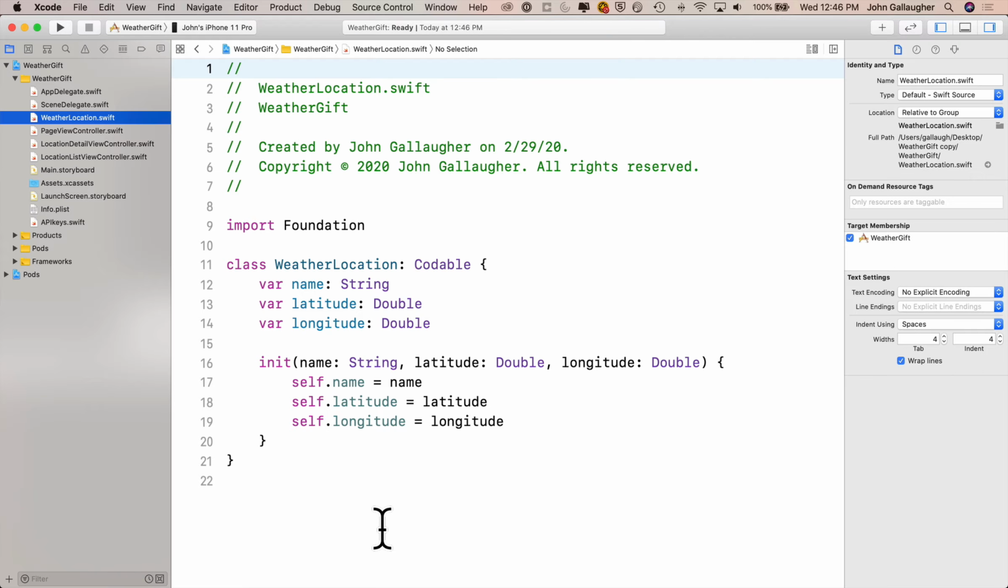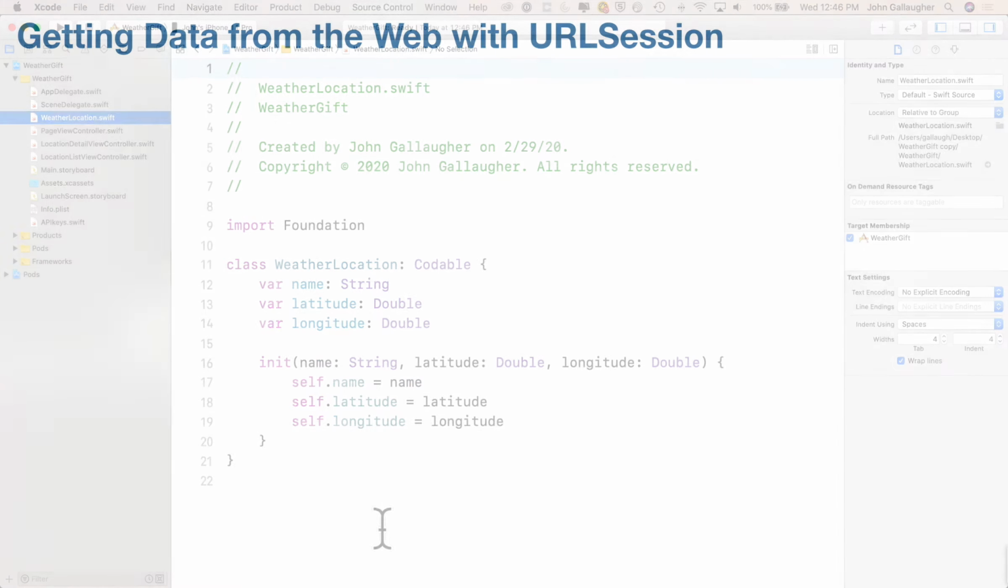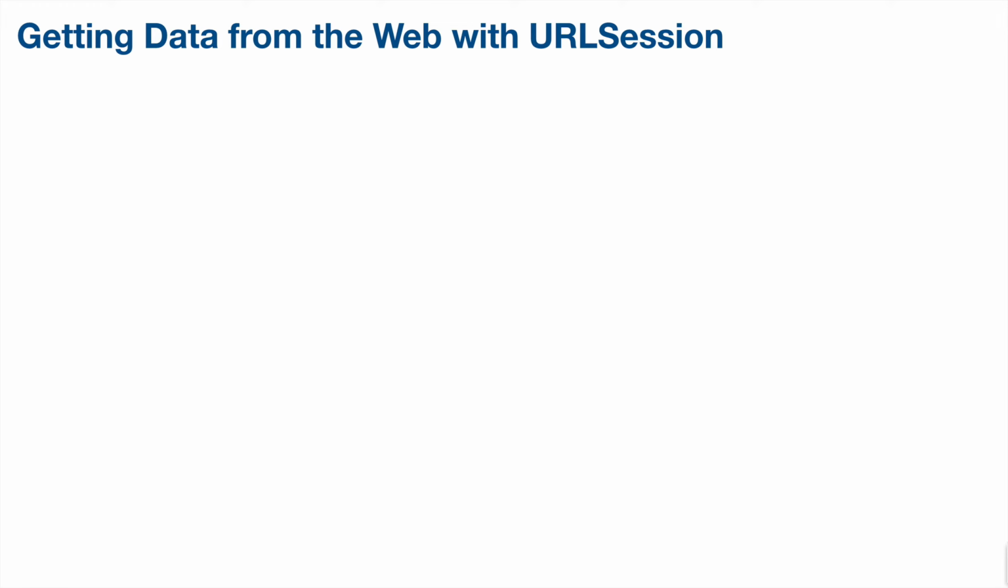So back in our code, now we've got this weather location class, and we're going to put our method, the function to access weather data, right in here for now. Eventually, we're going to create a new class based on this class that has even more properties where we can store all of our weather data. But first things first, let's just make sure that we can get our weather data. Now to get our data from DarkSky, we're going to be using the iOS class URLSession.